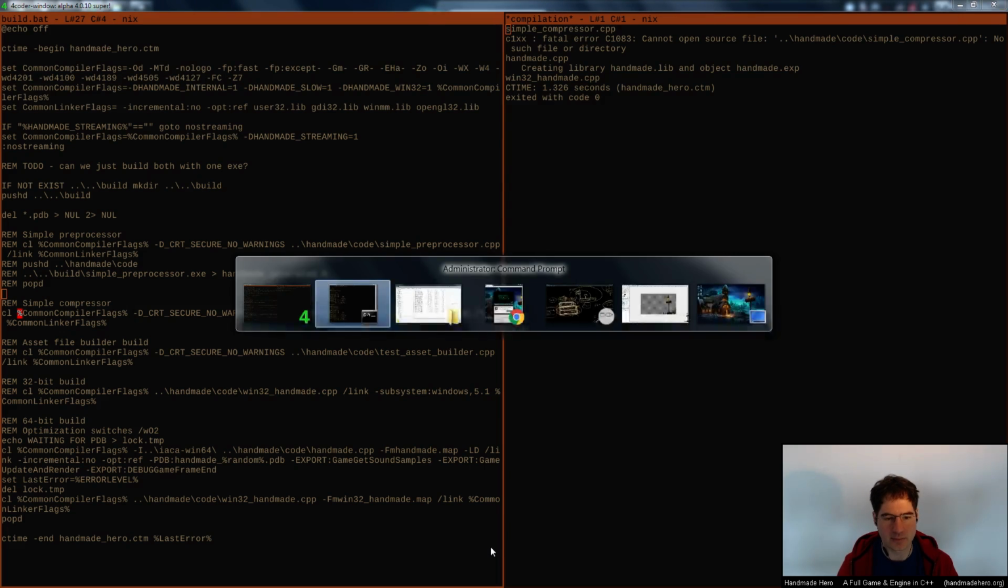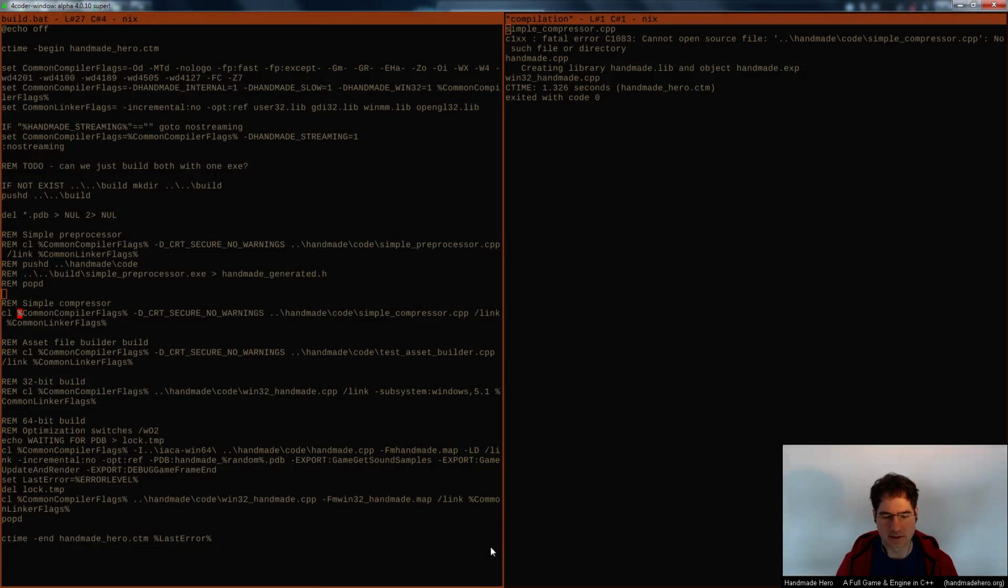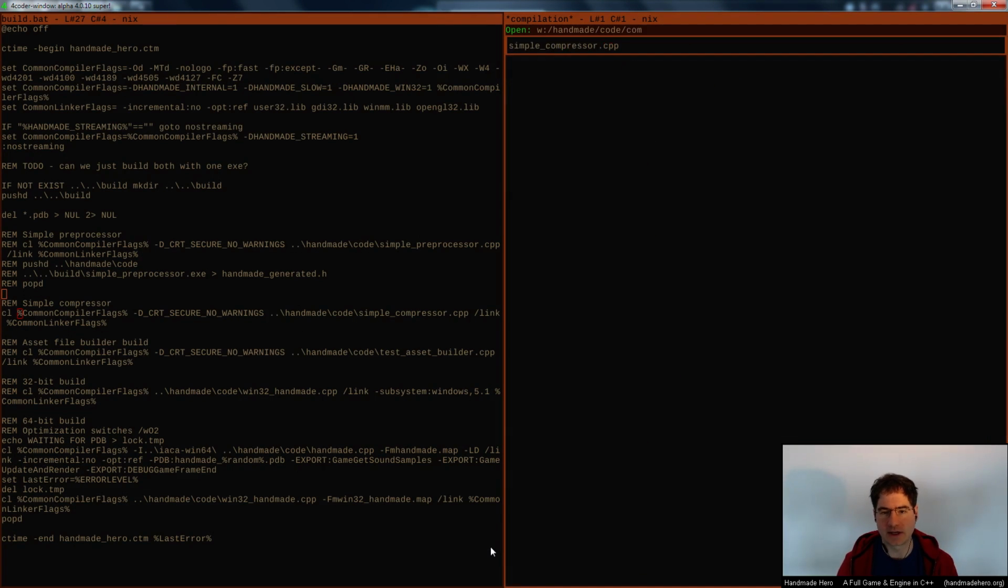It's going to say that simple compressor is not found, and there's a very good reason for that. We didn't actually make it yet, right? But let me just copy the simple preprocessor in here and call it simple compressor, and we'll start with that. So let's go ahead and load simple compressor.